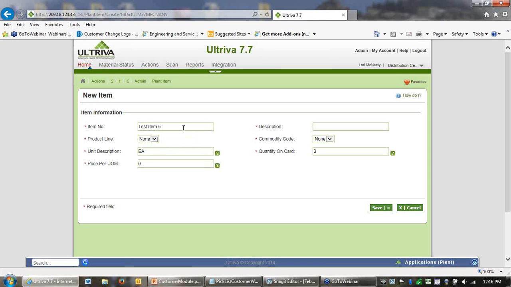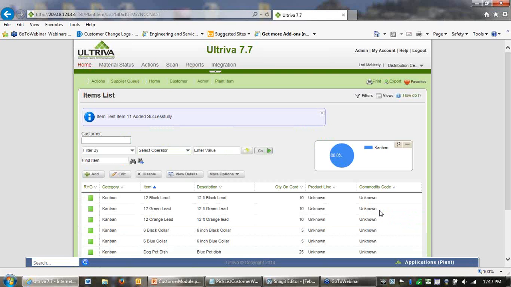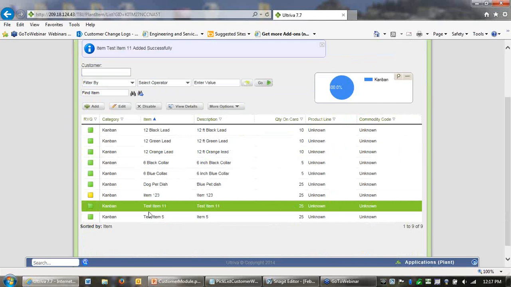Okay, so we will call this test item number 11. And we'll say we've got 25 on a card, and we will kind of stick with the 25 theme, and we'll call this 25 cents each. All right. So we'll go ahead and save that. So we have now saved test item 11.